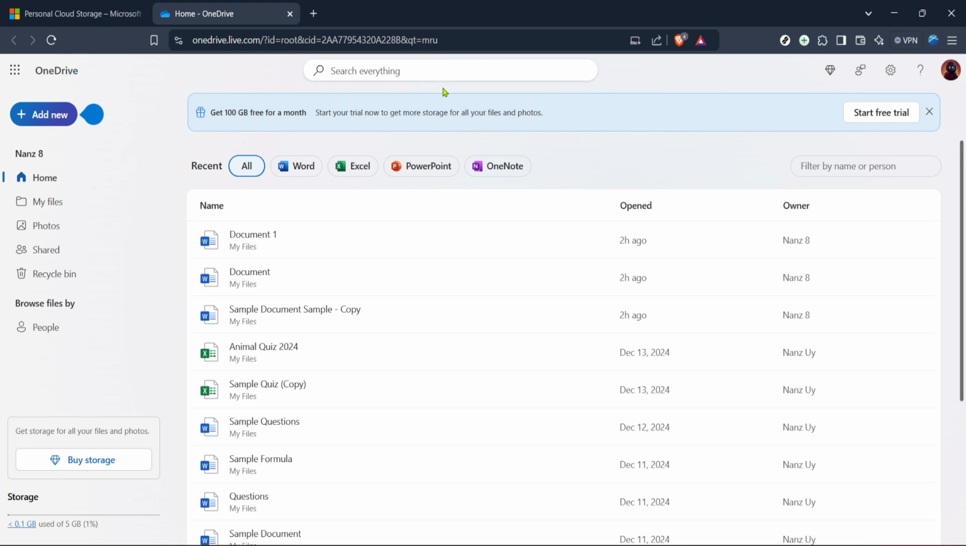After signing in, you'll find yourself at the OneDrive homepage. This is the central hub where all the stored files are easily accessible. Feel free to explore this space as it offers various options like recent files, picture galleries, and more. However, for our purposes today, we'll stick to adding a new file to your OneDrive.